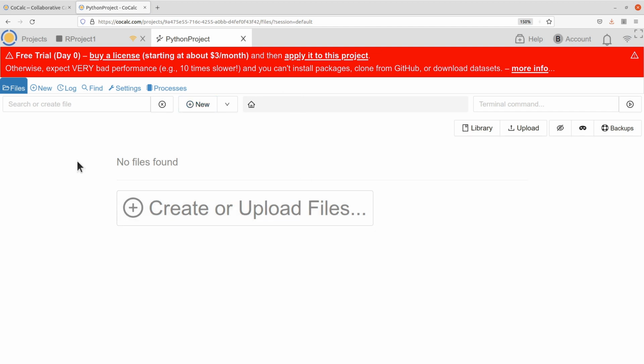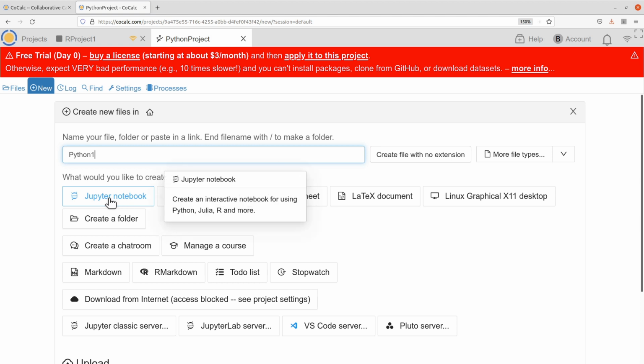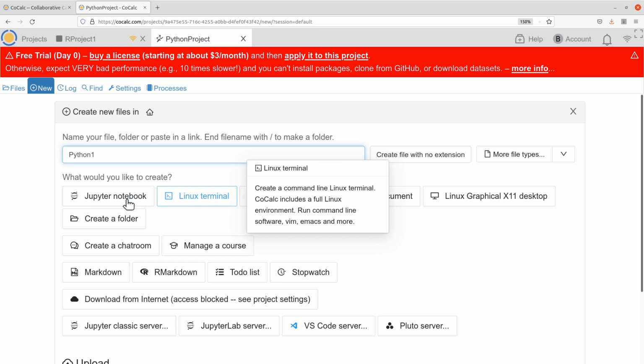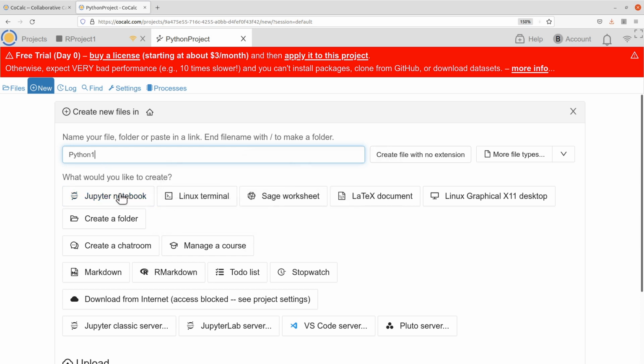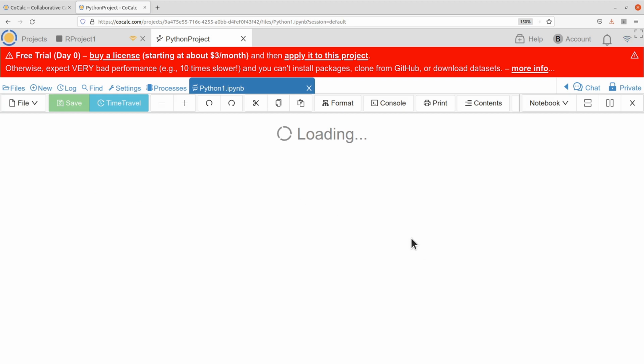Okay, so I've started my project, so I can now create files here using this button and this button. Let's create one. Let's say Python 1. It's a new project, so you can use a name which does not exist. So Jupyter Notebook is there. Or you can even create a Linux terminal and then just run Python. But these are things you just have to try. So Jupyter Notebook, I've created it.